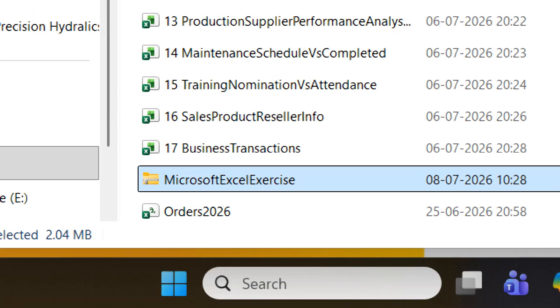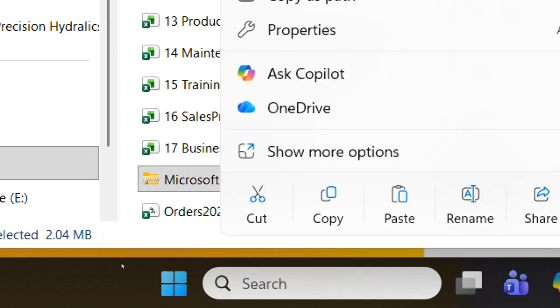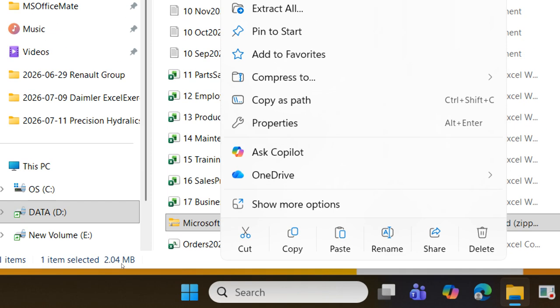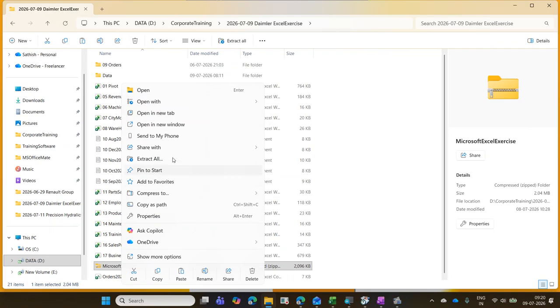So please make a right click on it. I think the instruction is already given in that mail itself, on that message. Right click on the file and extract. Please right click on that Microsoft Excel exercise file and extract all. Put it into any folder as per your wish: D drive, C drive, my documents, desktop, anywhere else.